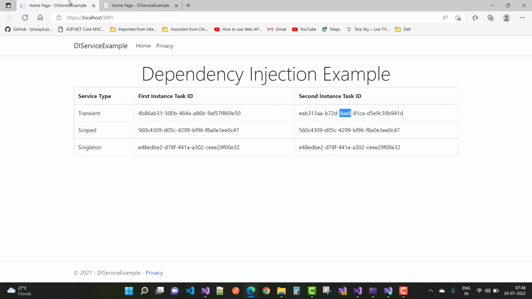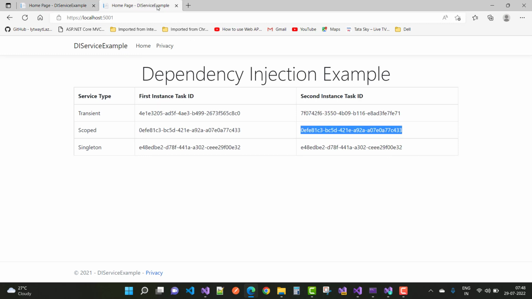Okay, singleton objects are the same for every object and every request. There is the same one, and on the second request it is always the same. You can see. So I think that gives more clarification, if you need an example.